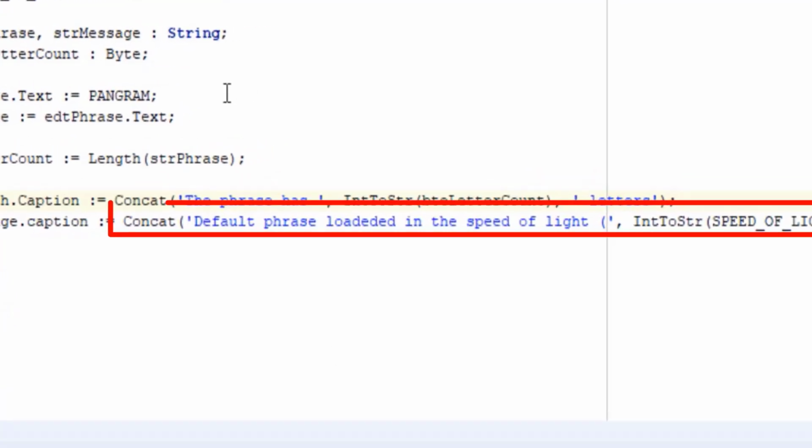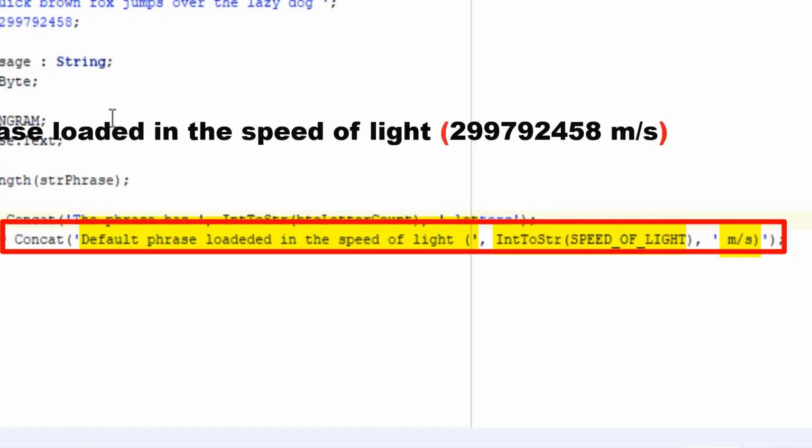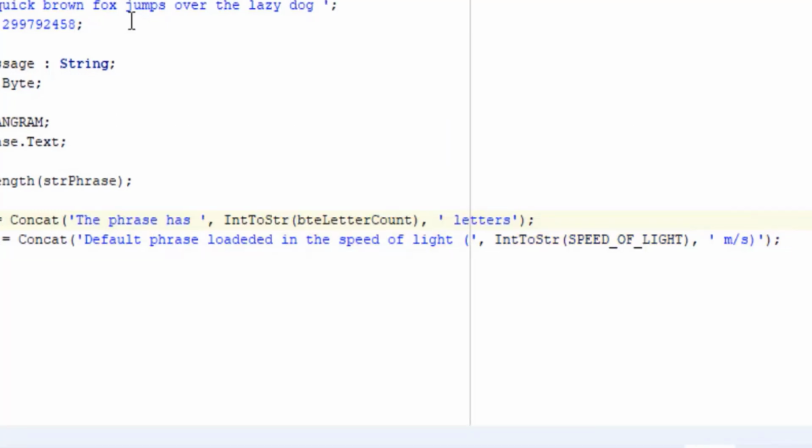And here we use the concat function again. But this nested function will be executed first. We get the number in the constant named speed of light, and then we convert it to a string before it can be concatenated with other string values. These 3 values will be concatenated to read default phrase loaded in the speed of light, and the 300 million that is in the constant called speed of light must show between brackets. Notice how I enclose literal brackets that must display with my text in 2 literal phrases.